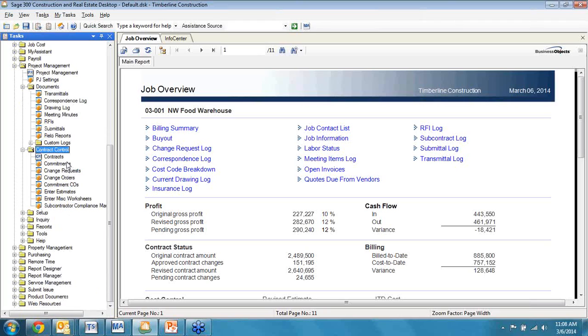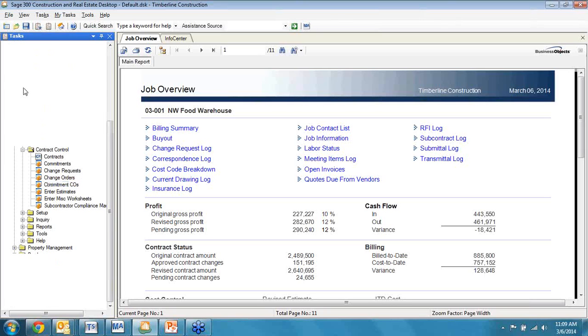Same idea here with contract control. The system allows you to work with contracts on the owner or the revenue side, commitments, which are subcontracts or purchase orders, and then we work in the change control, change requests flowing through to change orders, and then commitment change orders. And then you also have the ability to put in budgets and production data as we go.